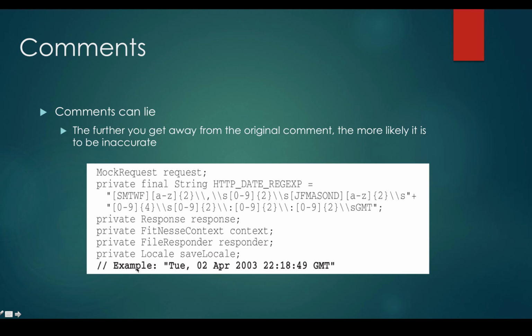And so having a comment above that regular expression that says this is the format it's matching, Tuesday the 2nd of April 2013, that would be very helpful. Although in this case, this does seem to lie, because if we look at this regular expression and we look at what this is telling us, this regular expression does not look like it'd be matching this. So I guess this is a case in which this would be lying.